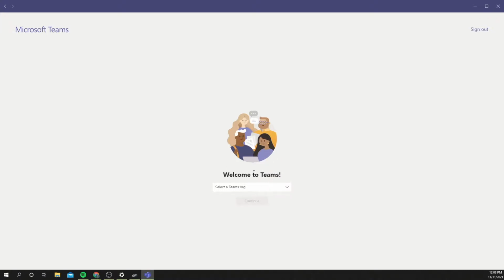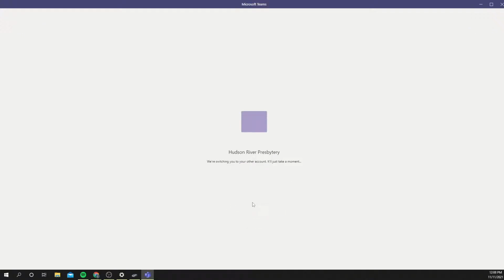We can see here it says welcome to Teams. And if you're looking at this home screen right now as a new user, you will want to click on this drop-down menu right here. And then we could see Hudson River Presbytery Guest. And we will want to click that. Now after we click Hudson River Presbytery Guest, we will want to click Continue.